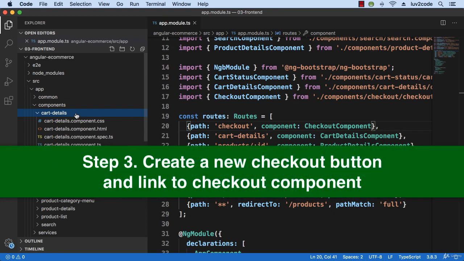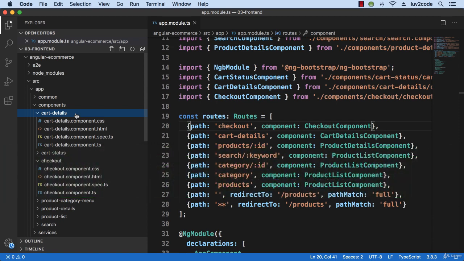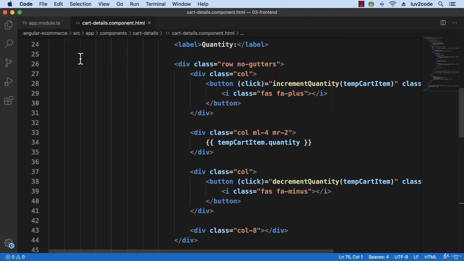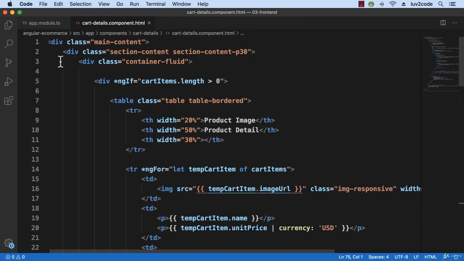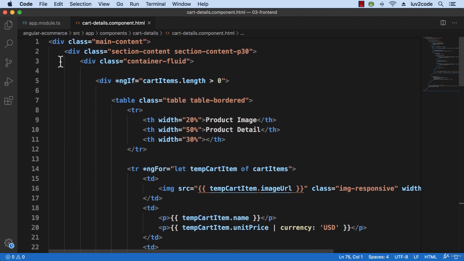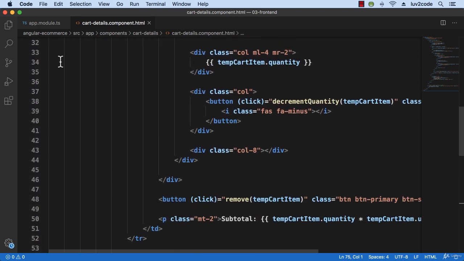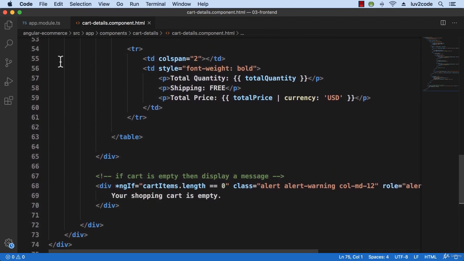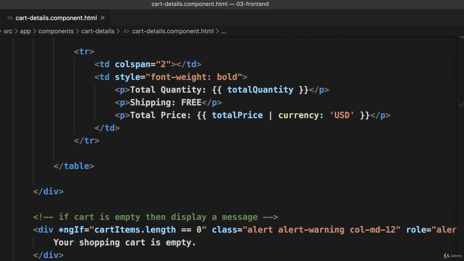So in step 3, we're going to create a new checkout button and link to the checkout component. We'll do this work in our cart details component, in the cart-details.component.html file. Let me expand the window here. We'll scroll down a bit to where we have our order information. And right down here, right after the quantity, shipping, and total price, we'll add this new button for checkout.